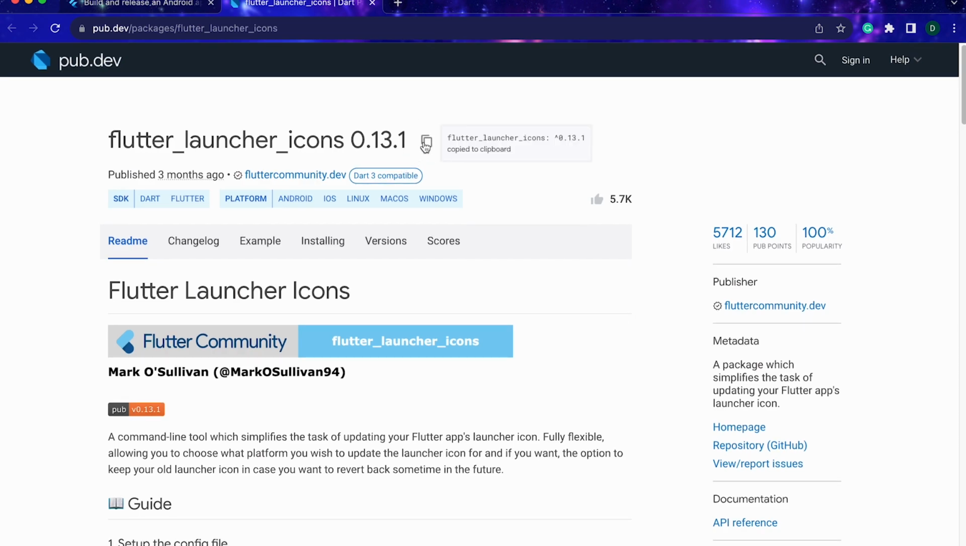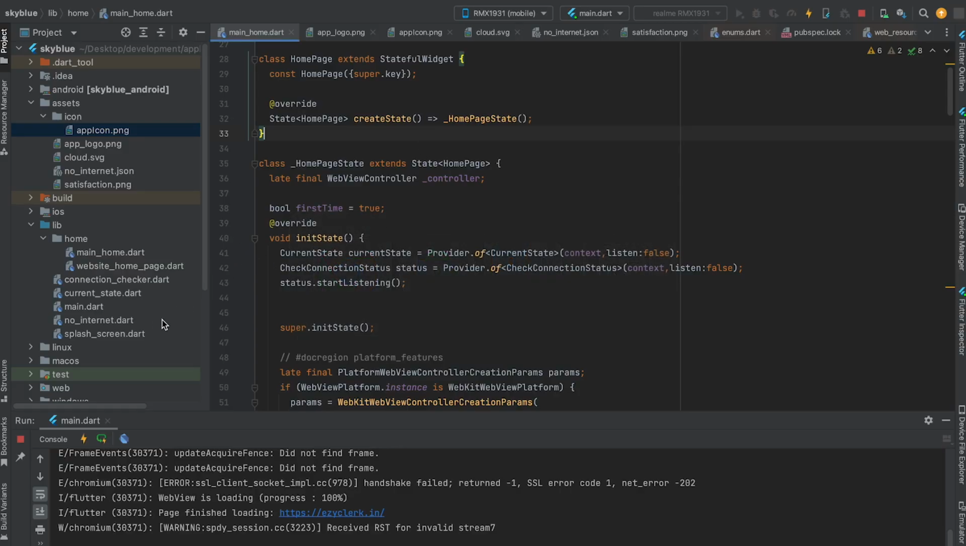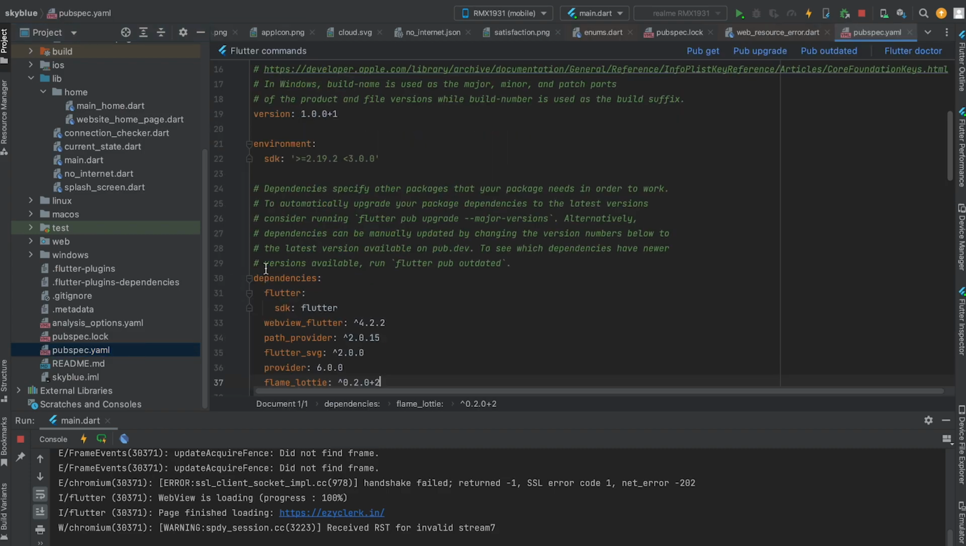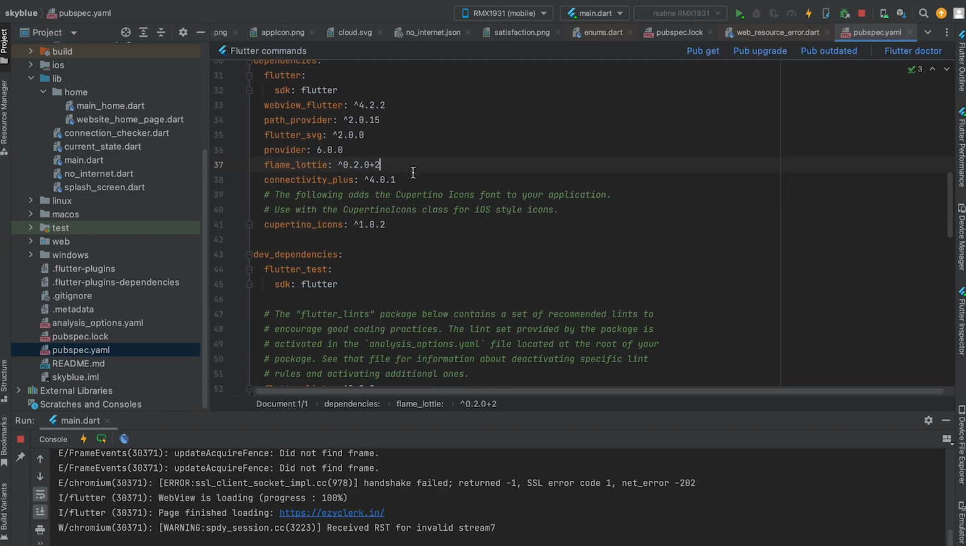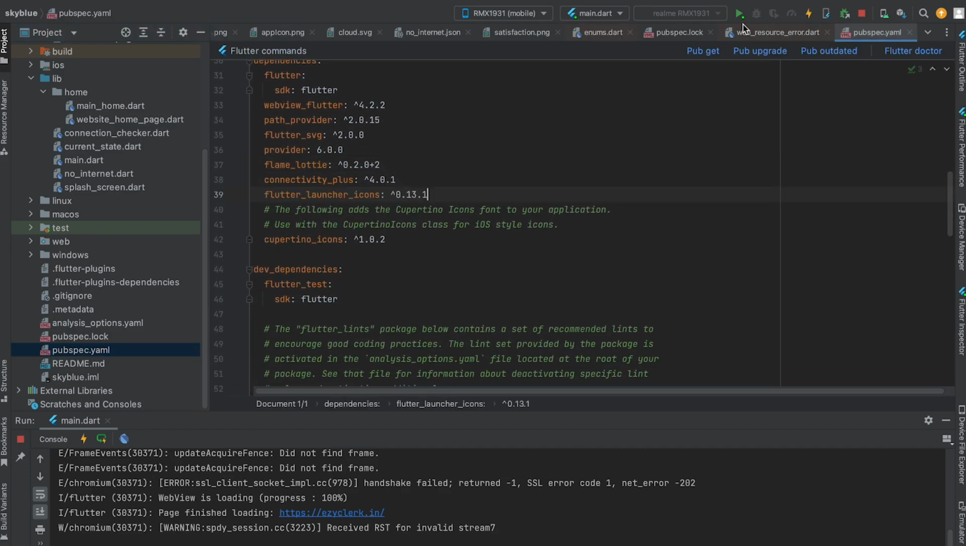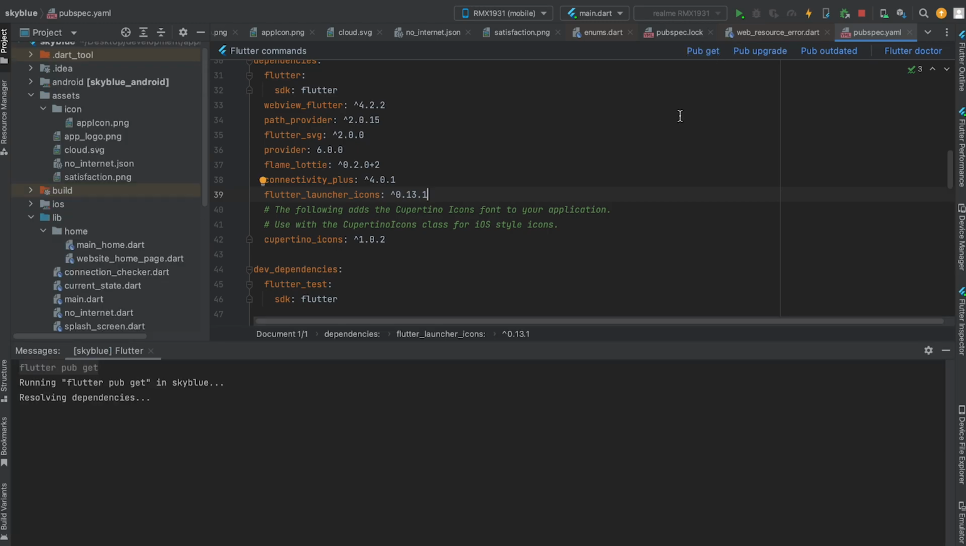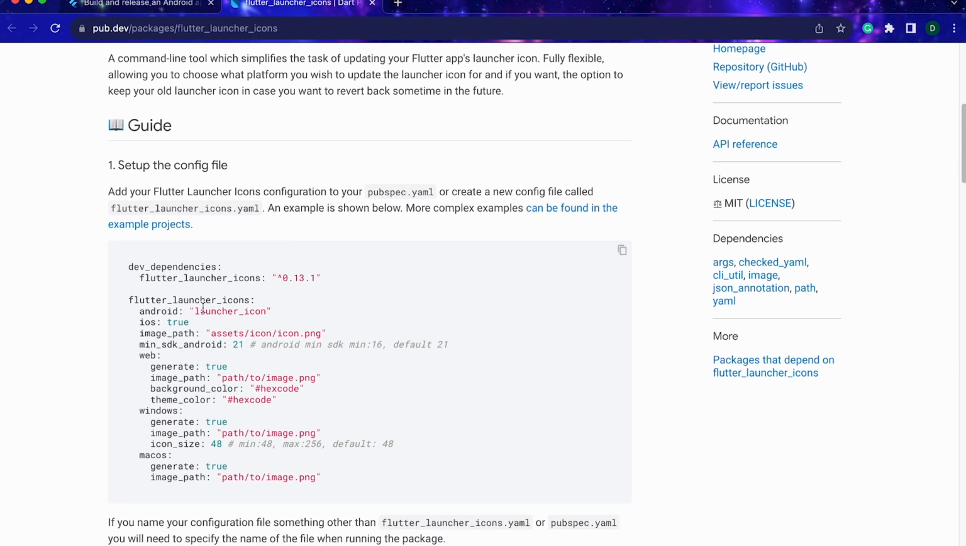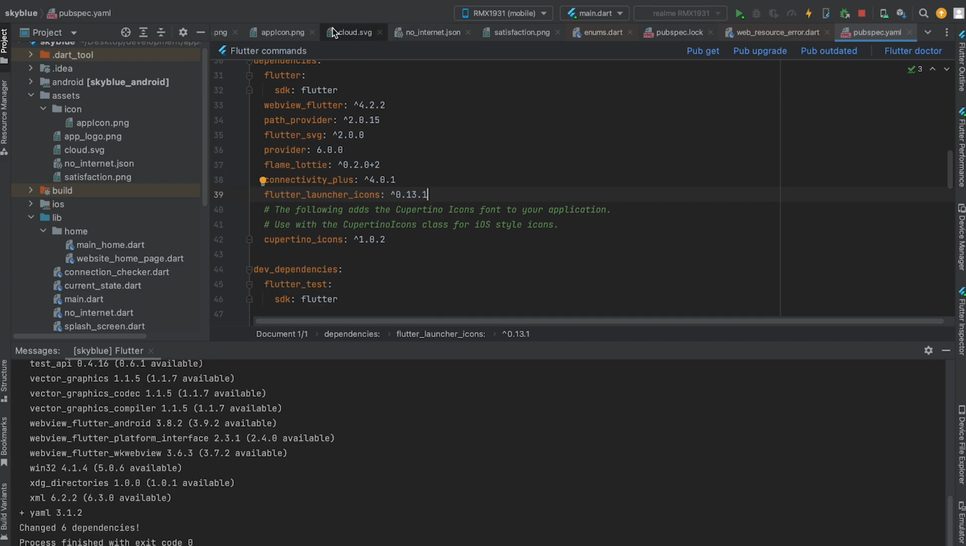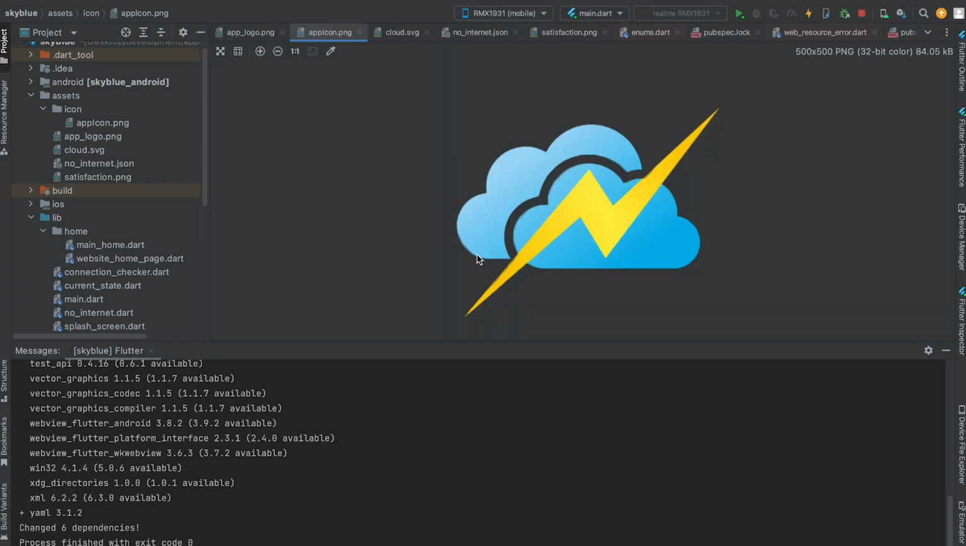So after we open this package, we're going to copy it and then go inside our application pubspec.yaml file and paste it inside there. Then we're going to do pub get. Another thing that we need to have is the icon that we want to set on our application. In my case, I have that icon inside the assets folder, and inside that I have the icon subfolder. So I have that icon inside there.